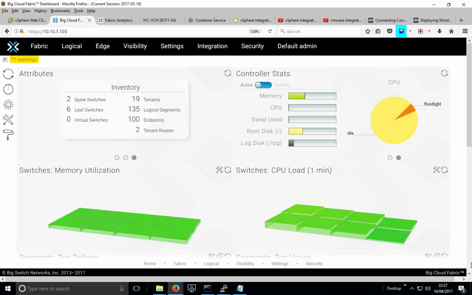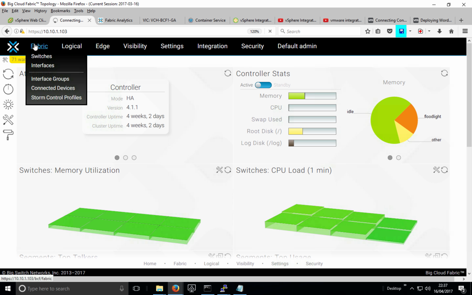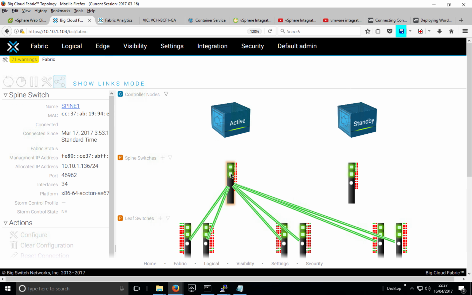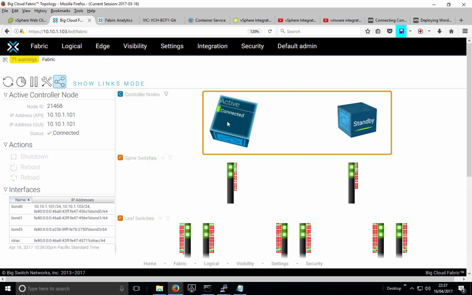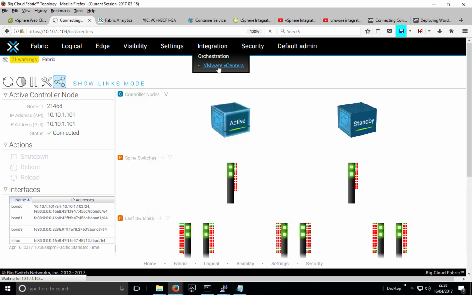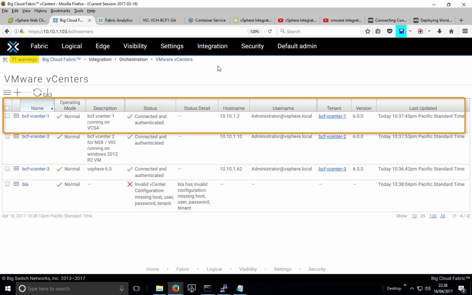In the following demo, we will demonstrate VIC deployment and highlight powerful visibility and troubleshooting options for VIC on BCF. First, let's take a look at BigCloud Fabric. In the Fabric page, we can see a complete view of the physical fabric with connections between leaves and spines. The BigCloud Fabric controller that manages and programs the switches enables the fabric to operate as one big switch. Now we can see that vCenter integration is enabled and the fabric is ready to automatically provision networking for VIC.